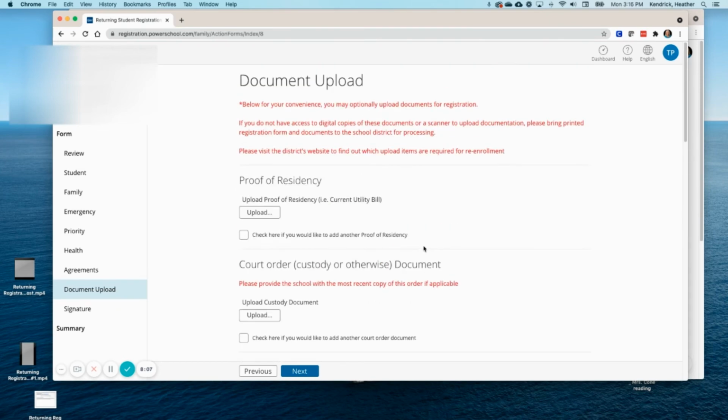If you have a student in grades 1 through 7, you do need to upload a new proof of residency here unless you've already taken one to the school. And if you don't feel good about uploading it electronically, you can take a paper copy to the school. That's fine too. If you don't have anything here, you're going to click Next.